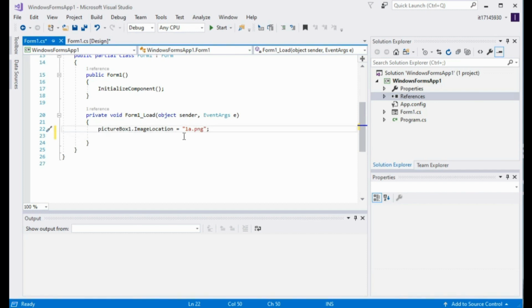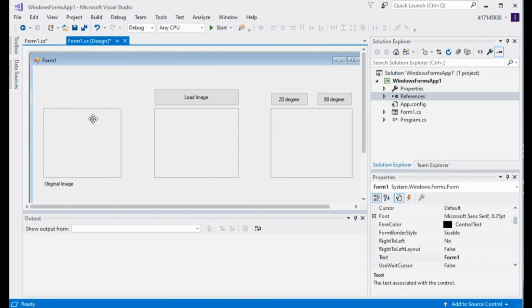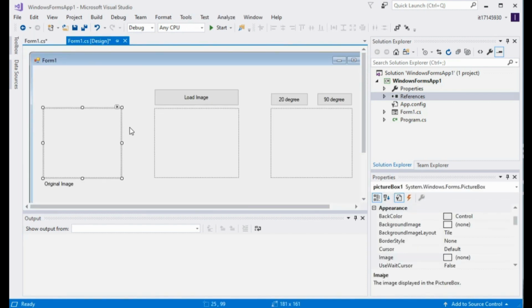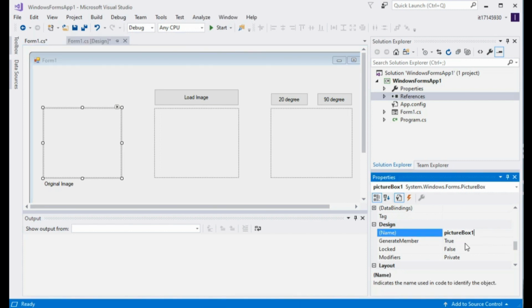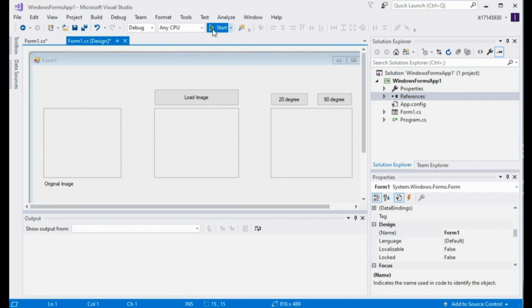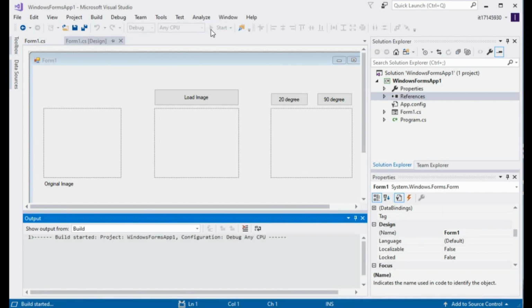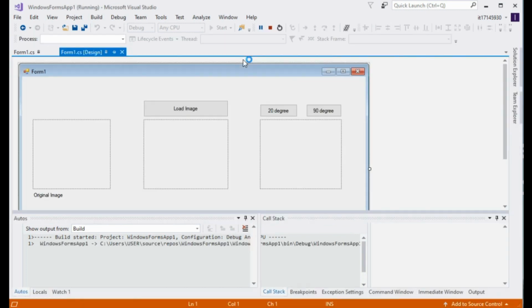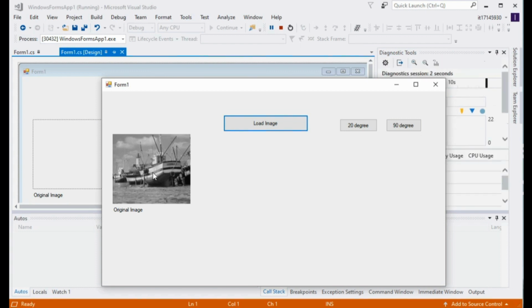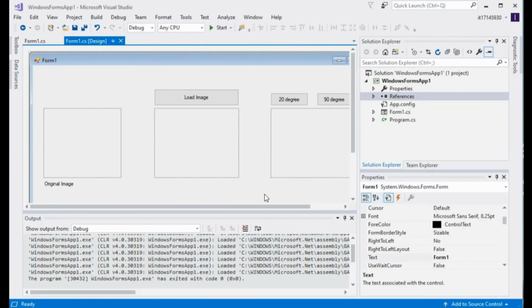For picture box 1, you have to load the 1A PNG file. This is picture box 1. You can check the name from the property. Here under design, you can see the name of the image box, picture box 1. Okay, you just run and check. You can see that the original image has loaded into the application. It's working properly. Then go to the other sections.